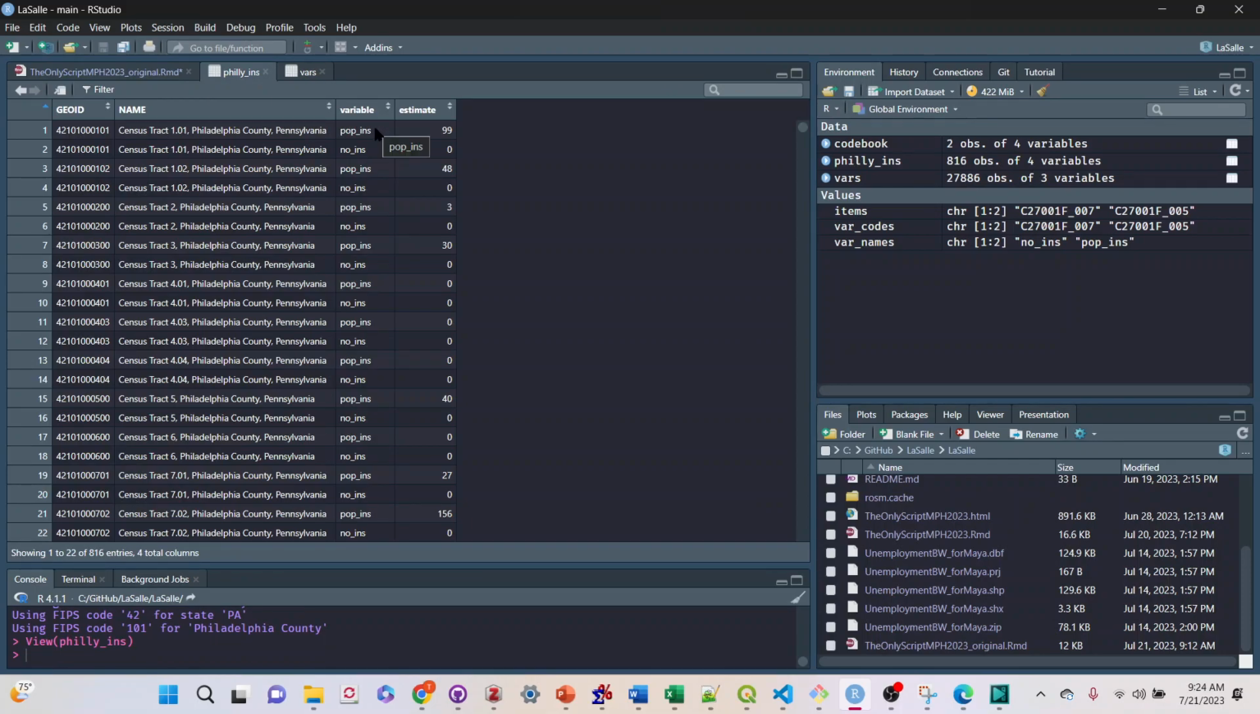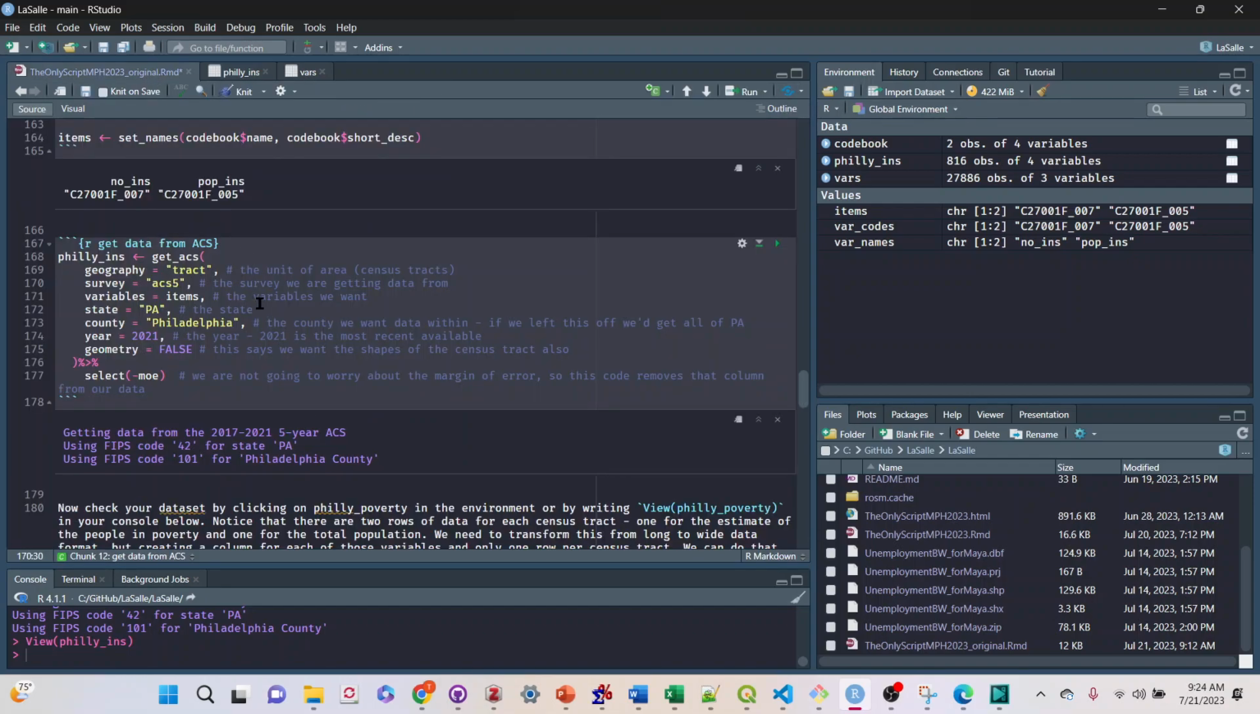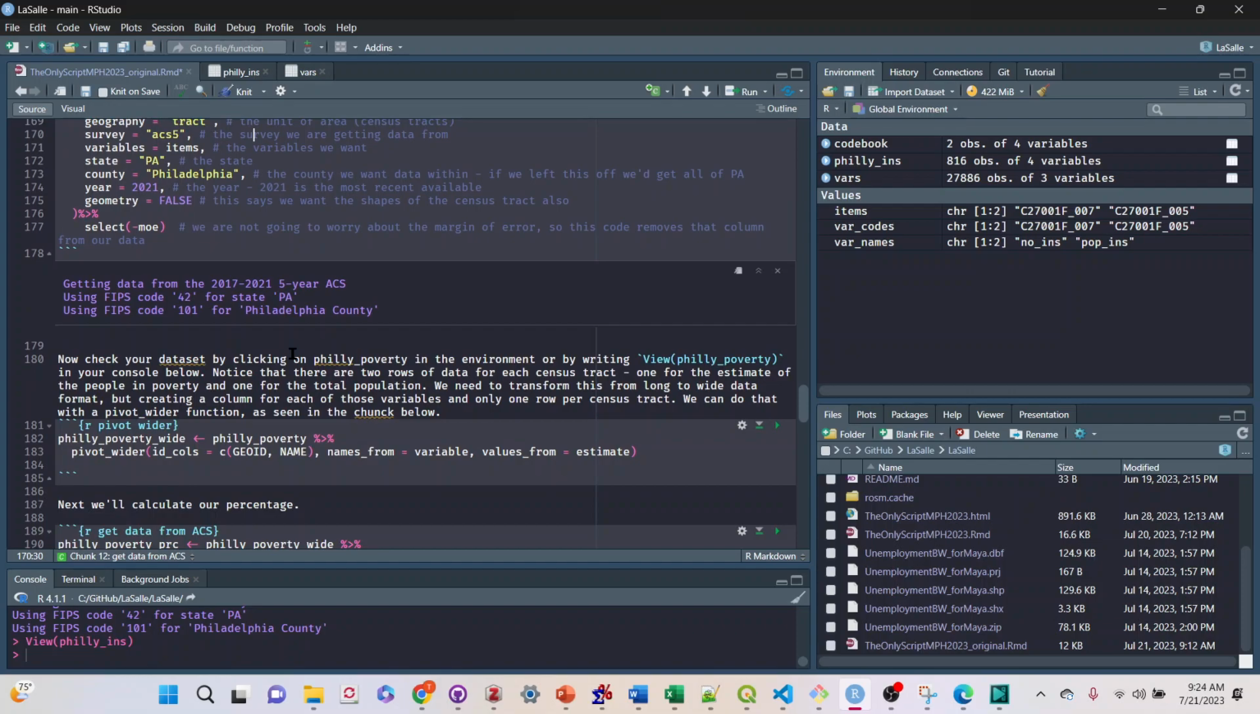So now you see I have these two variables, 2 records for each census tract, and values in each. And it looks like I have a lot of zeros in here, and those are census tracts where nobody has no insurance in that age group, and that's information that's valuable as well.